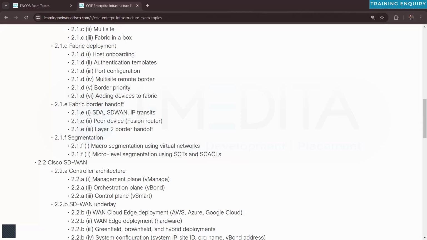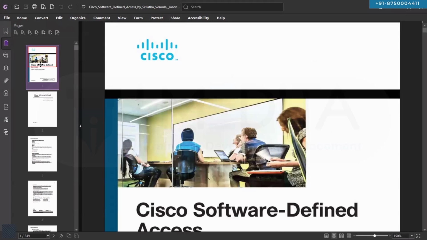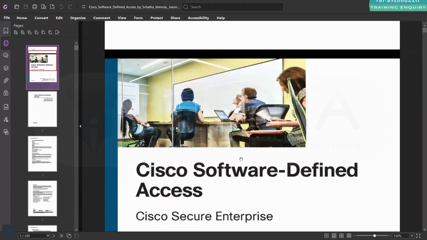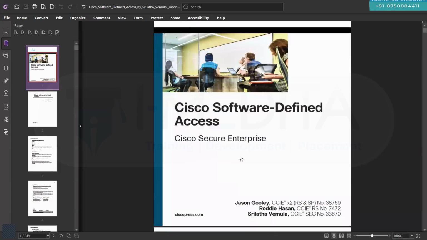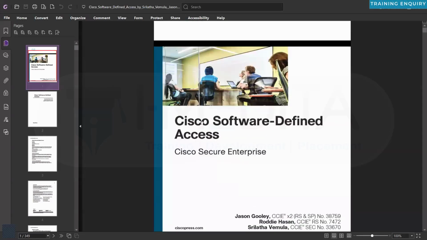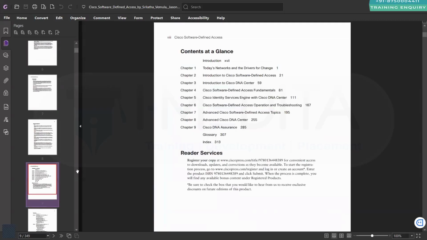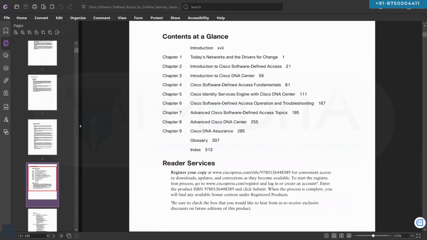You are going to use a few books for your technical understanding. For example, this is one of the official books from Cisco that we have to refer to. It is a very old book. In fact, this book came before the SD-WAN book. So, Cisco Software-Defined Access, Cisco Secure Enterprise. This book has a total of 9 chapters here, and in these 9 chapters, you will be able to complete everything.